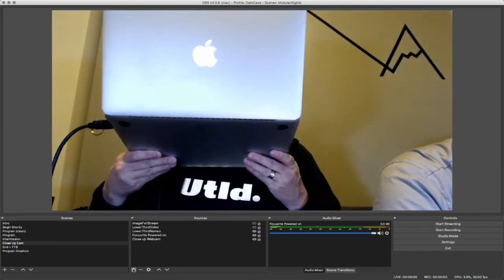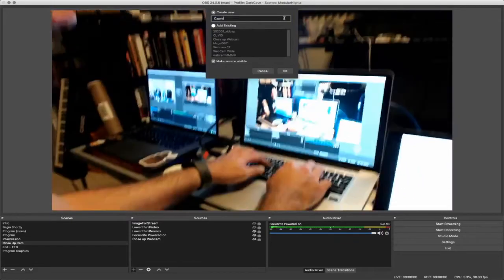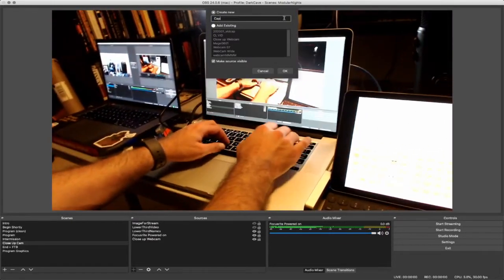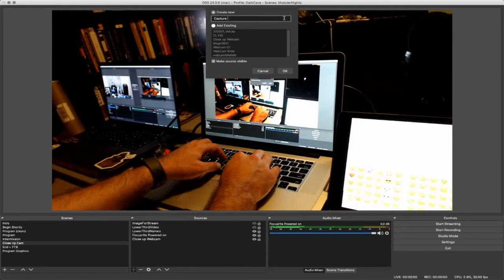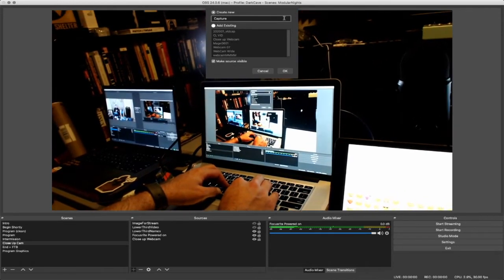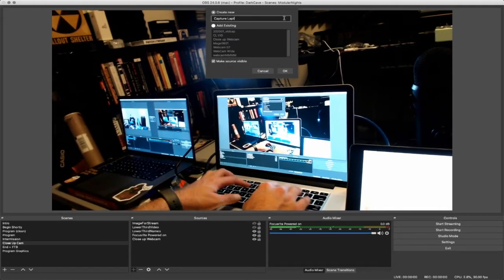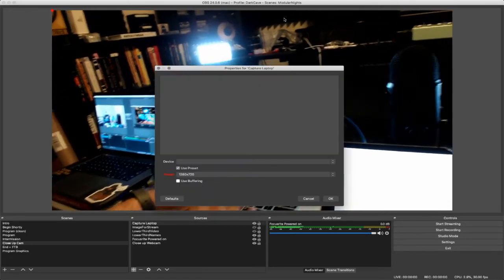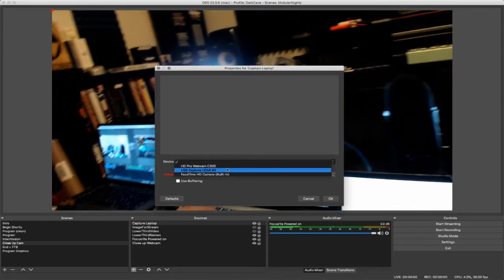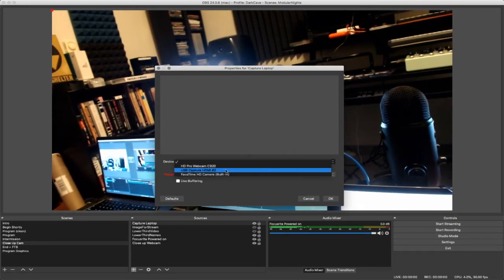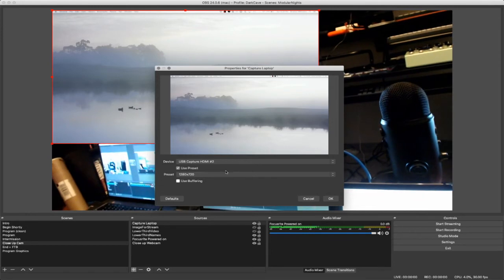We're going to go plus sign. We're going to go to video capture device, which we walked through earlier. I'm going to call this capture card. If you have multiple capture cards, you want to start naming them maybe after the source that's plugged into it, just so you can keep them straight. So create new, and then we'll actually select that. USB capture HDMI number 2, and there it is.